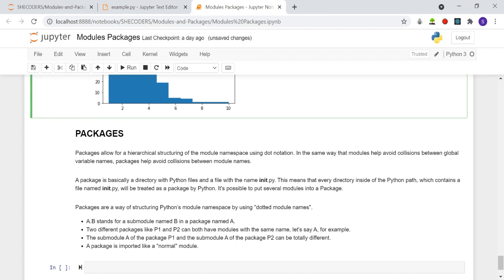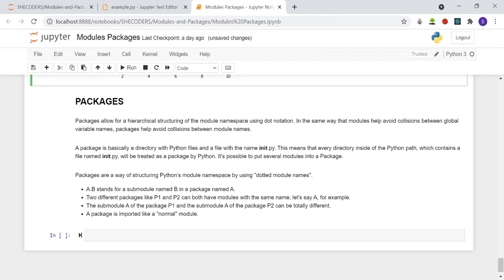Lastly, I'll cover packages very shortly. I'll not go deep into the details because packages are vast and you need thorough knowledge if you want to implement those. They come in handy when you're developing a project or so. So let us look at what packages are.